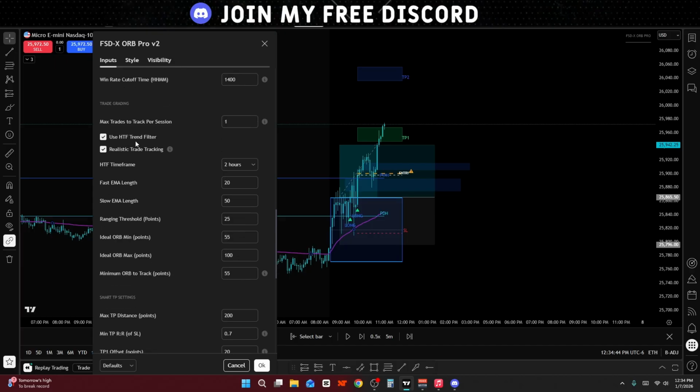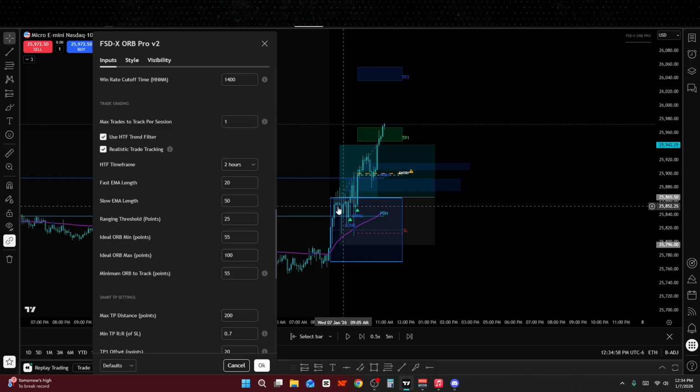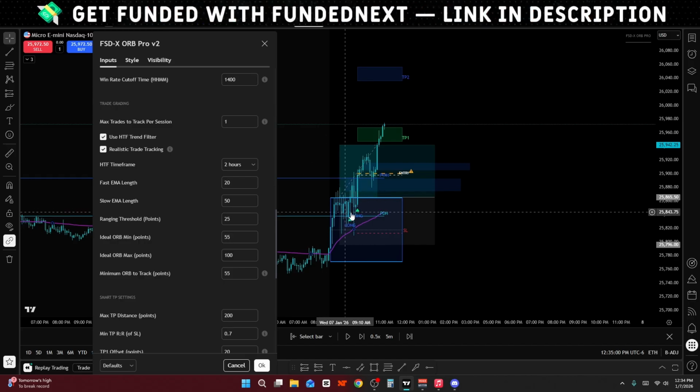Use high time frame filter. This is for the grading, so I recommend this being on. Realistic trading. So here we have 2 back-to-back signals. With this on, it will only track 1. This is for the P&L system, so it won't have 2 open at the same time and have 2 trades and basically inflate the numbers.